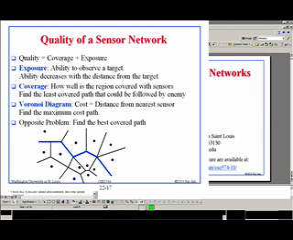So they have something called quality of a sensor network. It is measured by 2 things, exposure or coverage. Exposure actually decreases with the distance from the target. So if this is your sensor or a target, and you are far away, your exposure decreases. And if you are very close to the target, then your exposure is high. This is like a bomb. If you are very close to the bomb, you are going to be killed, right? So you want to be as far away as possible.